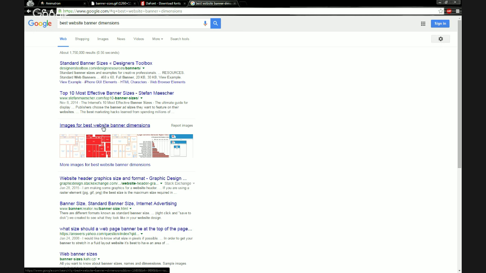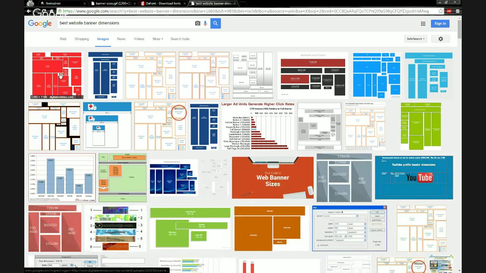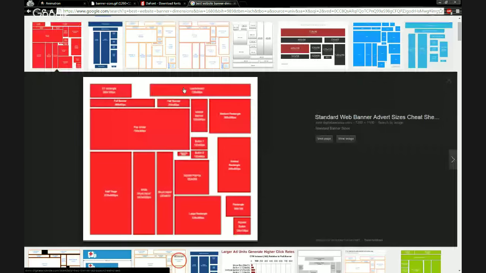But for the purposes of this demonstration, I want to grab an image so that I can bring it directly into our editor. So I'm going to click on Images for Best Website Banner Dimensions. And the first one here in red, I believe it's from digitalandwise.com, is the website that I'm grabbing this from.